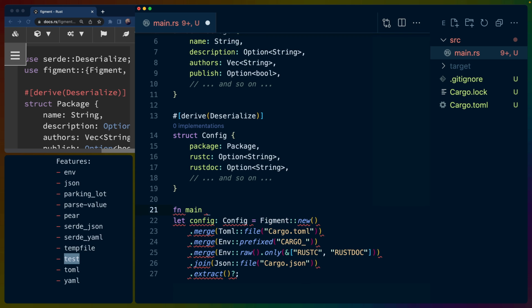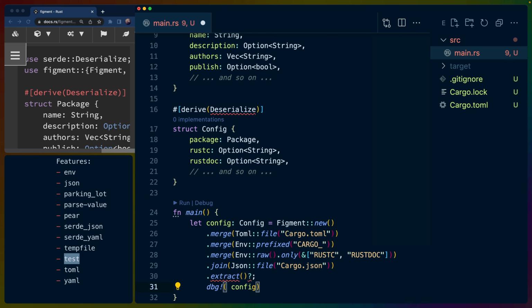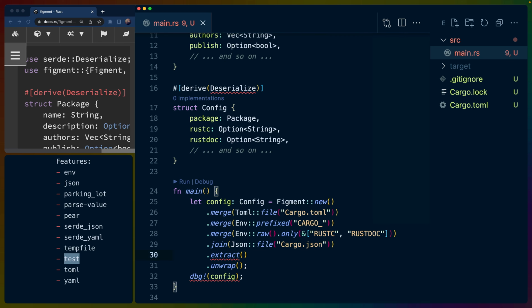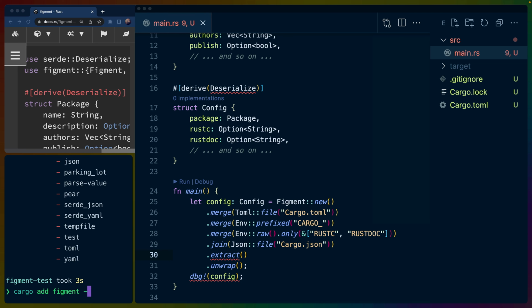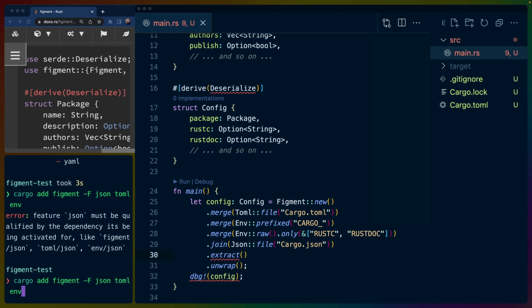Let's make this a main function so that it runs, and we'll debug config, and I will unwrap this instead of using the question mark because we just want this to run. I think we're going to have to add a couple features here. We're using environment variables and JSON files and TOML. So I think I'm going to do JSON TOML env. I think the feature JSON must be qualified by the dependency it's being activated for, like Figment JSON, TOML JSON, env JSON. That's not really what I want.